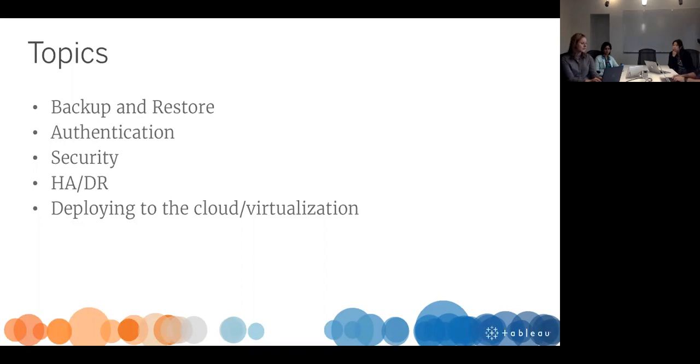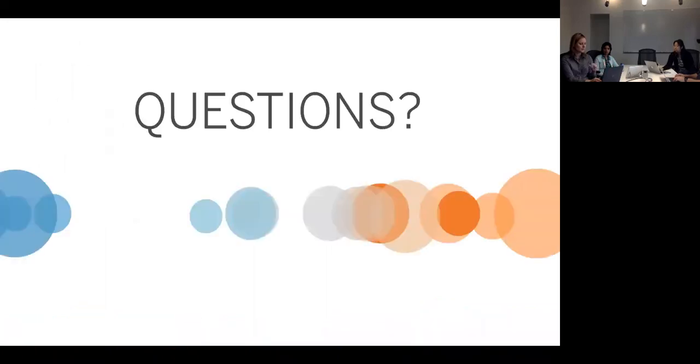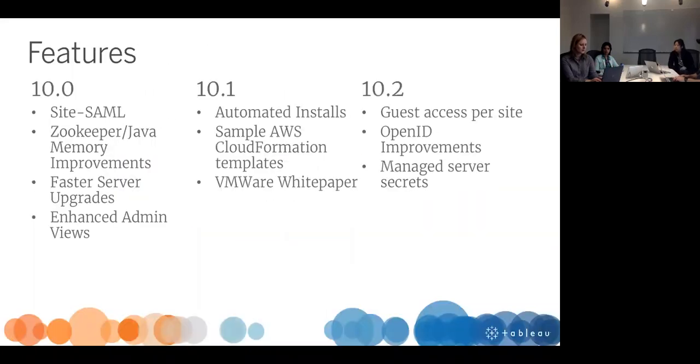So the next set of questions is related to the Tableau server version. First, there's a request if you could go back a slide to see the different server version functionality. And then we had a question about what managed server secrets meant.